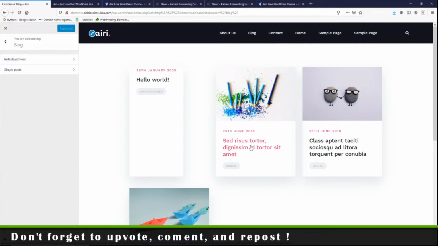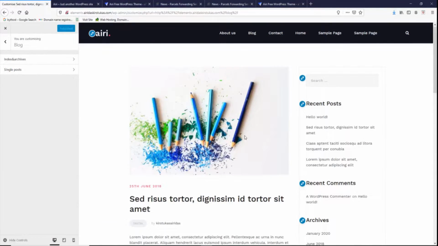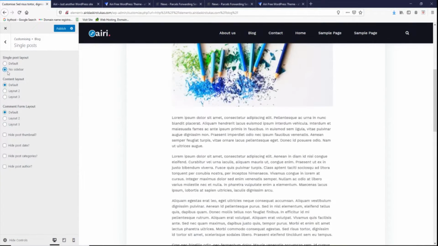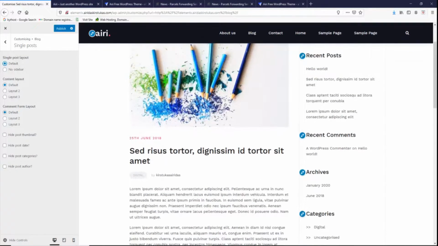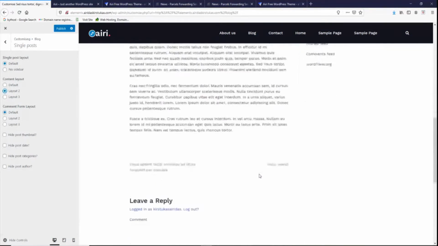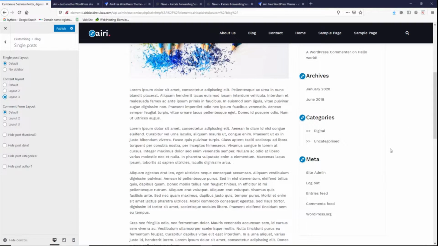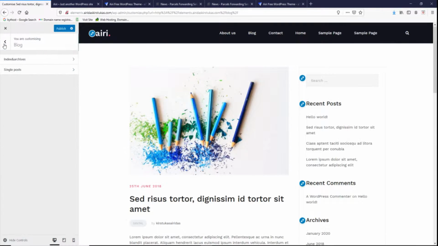Publish, go back, press on single post. Default, let's say you can disable the sidebar if you don't want it, or you can leave it, but I suggest probably leaving it for the blog post. Content area, layouts, it's not much different. I don't want to leave elevate, so I'm just going to leave it on default. Going to go back.